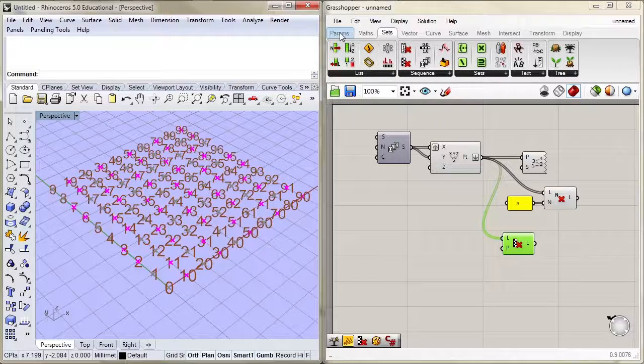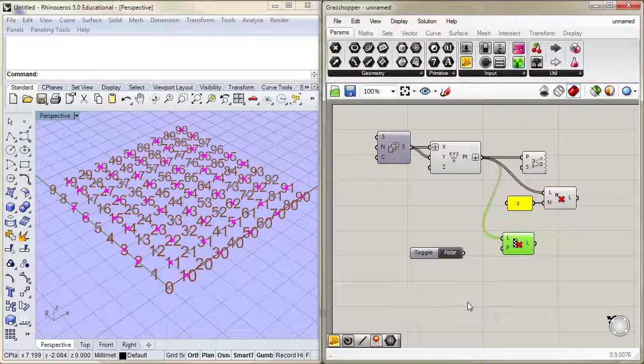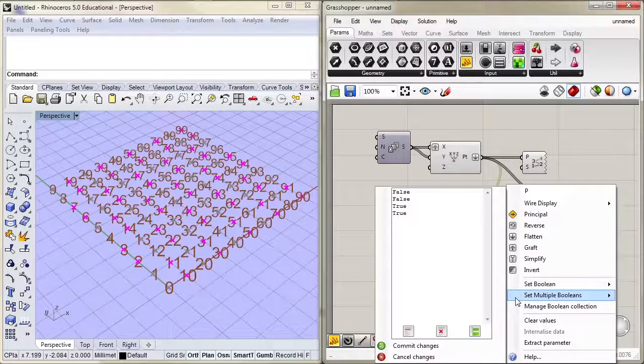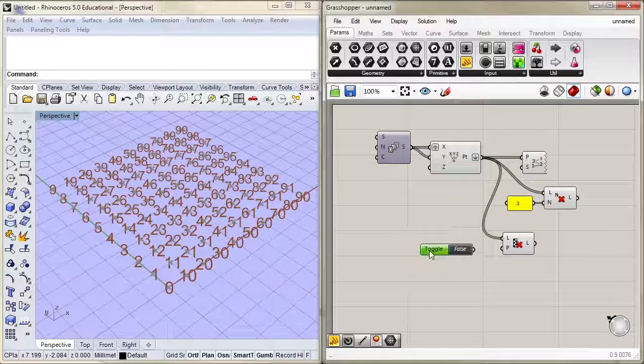Of course, we can edit this list if we go to Params, Input. We could use some Boolean toggles to set that up. You can also right-click on P, set multiple Booleans, start adding them here, and you can even go to Manage Boolean Collection. For now, let's just use the Params Input Boolean Toggle and try to create our own filter.